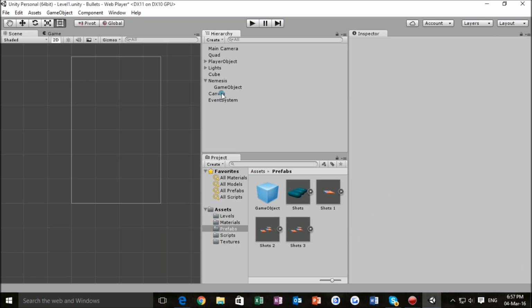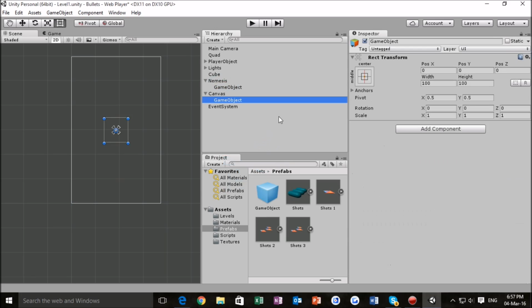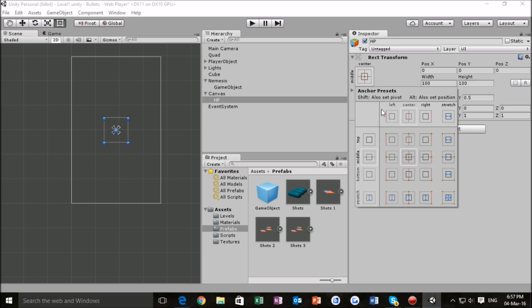So what we want to do with our Canvas is right click on it and then Create Empty to make an empty child game object. And we're going to name this HP. And this is going to be where our health icon and health bar are going to be placed.